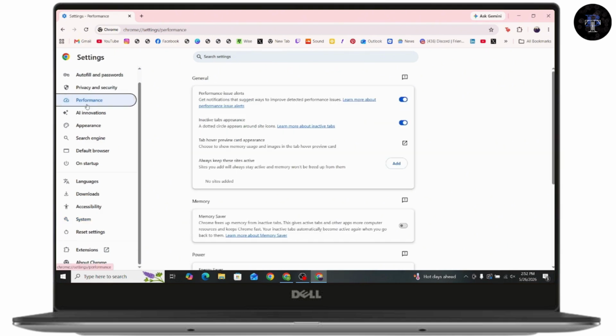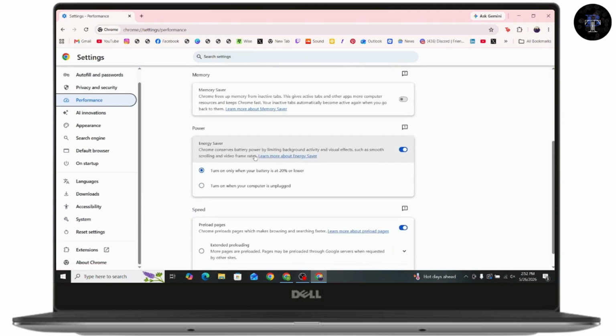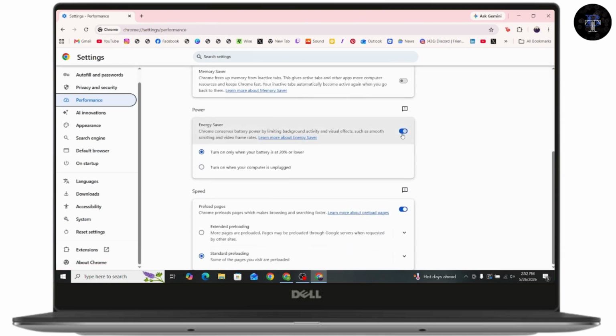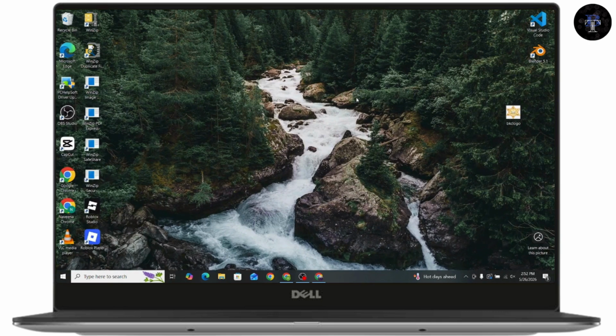After that, you need to come to the performance section, which will be here on the left side, and then scroll down and make sure that you turn on the power or the energy saver. So that's it. Once you've done these steps, you have successfully stopped Chrome from using too much RAM.